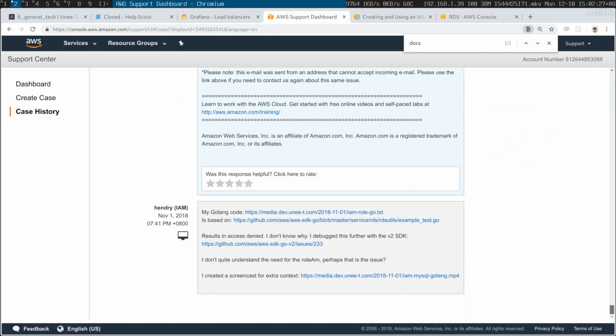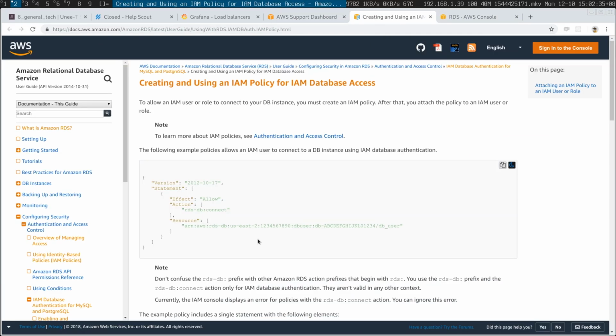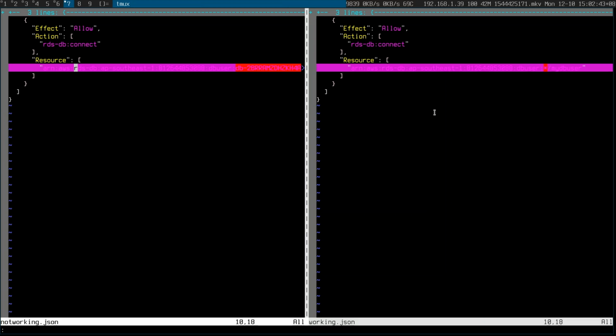Now, I've been struggling for more than a month now. You can see this ticket goes back to the 1st of November. The short story is that the policy guide in the AWS documentation is incorrect. It differs just ever so slightly. You can see here I've got vimdiff running. Basically, this DB thing wasn't required, and there was a star there. Whatever. The documentation was wrong for the policy.